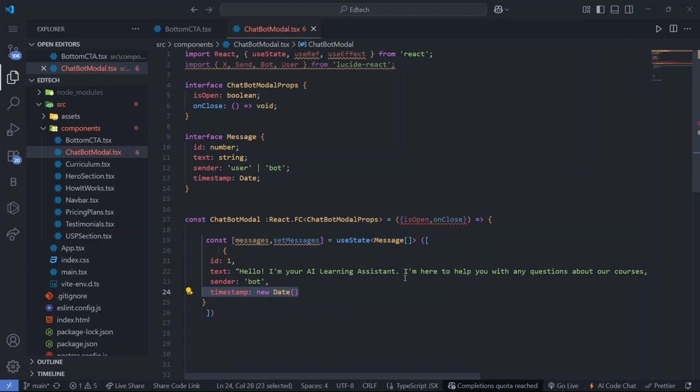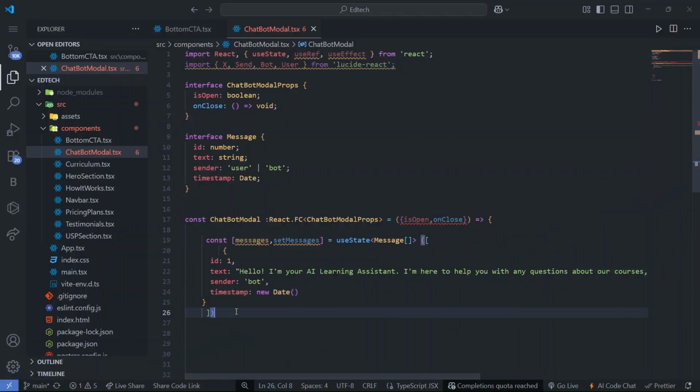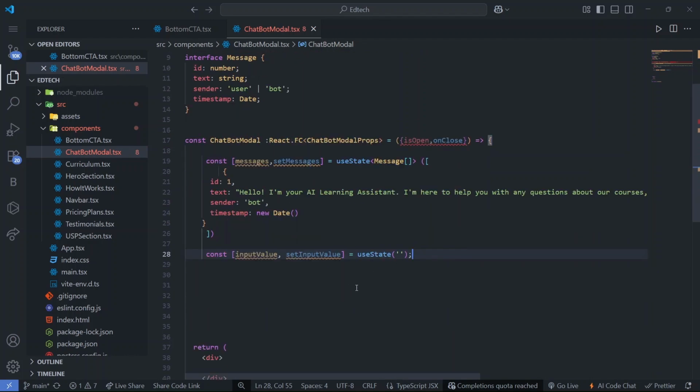Now whatever the user is typing, we have to track that also. So this is the message that we are storing here. What the user is typing, we are going to track using useState also. So here inputValue, setInputValue. This value we have to track, and we have to set it while typing.